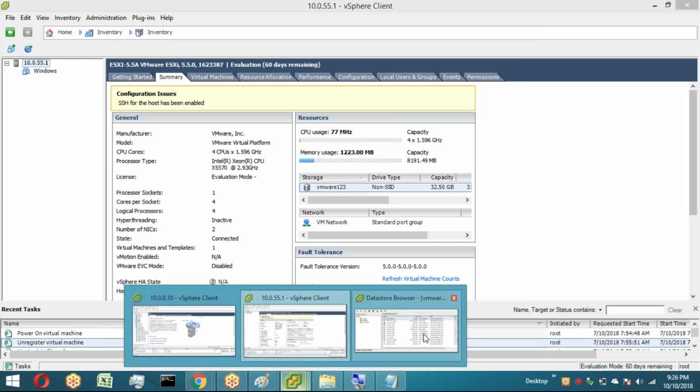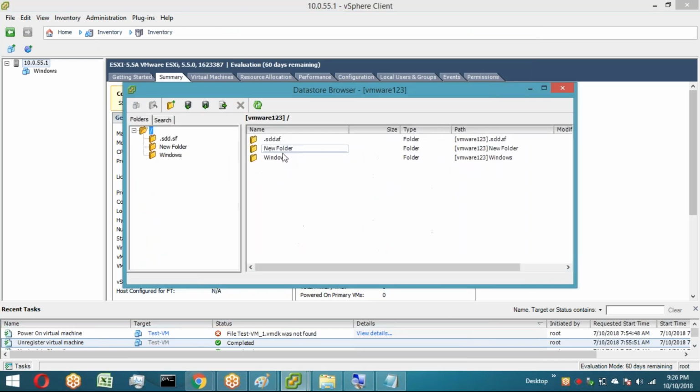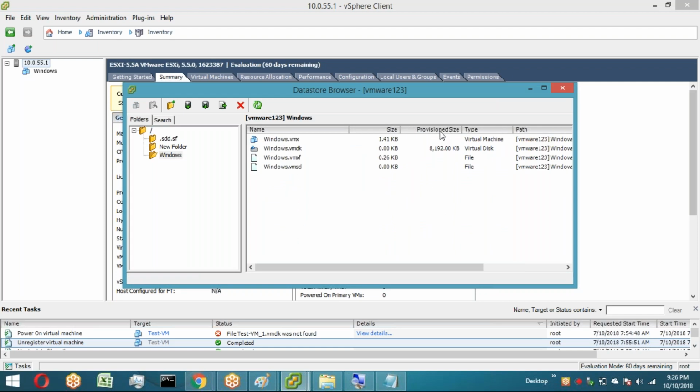like to close and reopen this. Browse data store. Here I have the Windows. I'm opening it. What is the size of the disk? 8 MB. It's thinly provisioned. That's why you could get a tab called provisioned size. You know for sure. Now, can I increase the size of this hard disk?